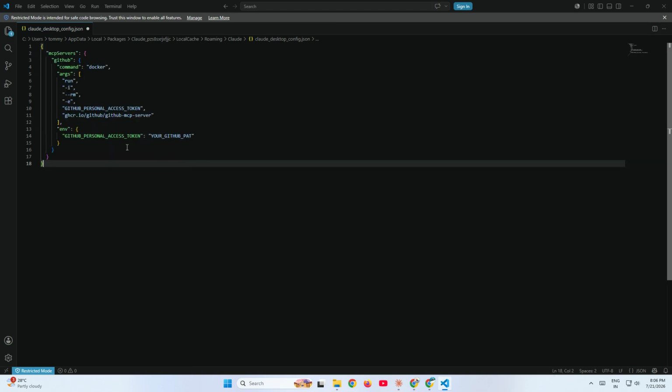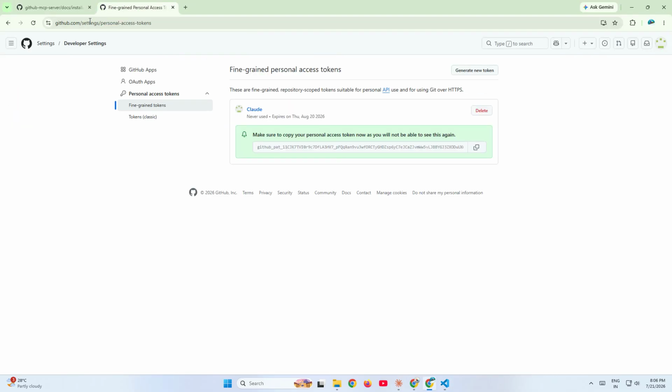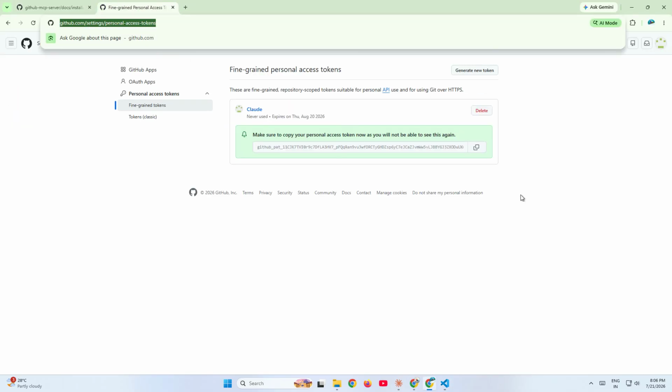If you're using the personal token method, this is the point where you need to make one important change. Replace the GitHub personal access token placeholder with your own token. If you haven't created one yet, go to github.com/settings/personal-access-tokens and generate the token you need there.